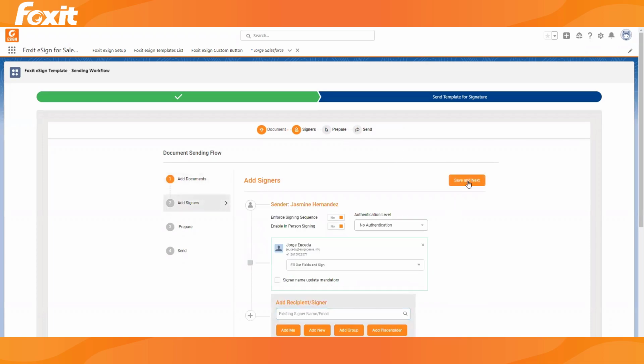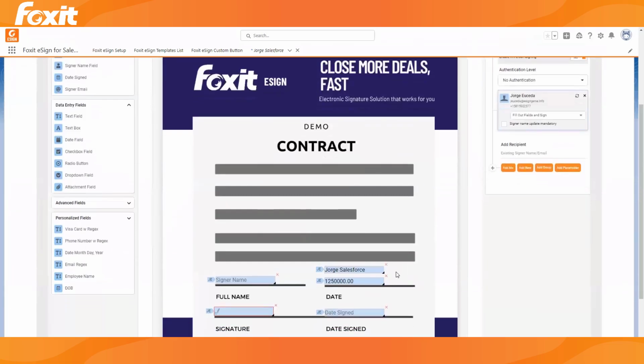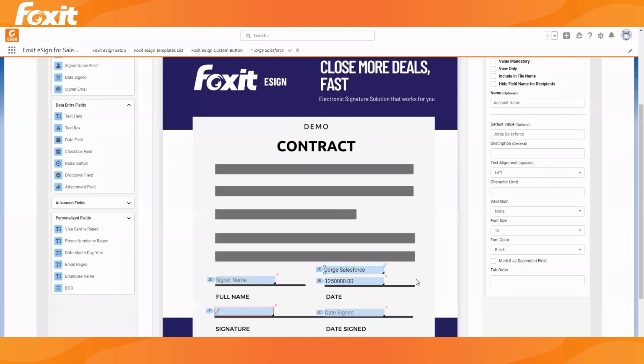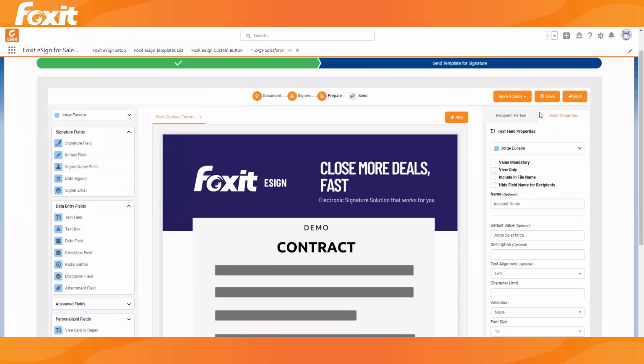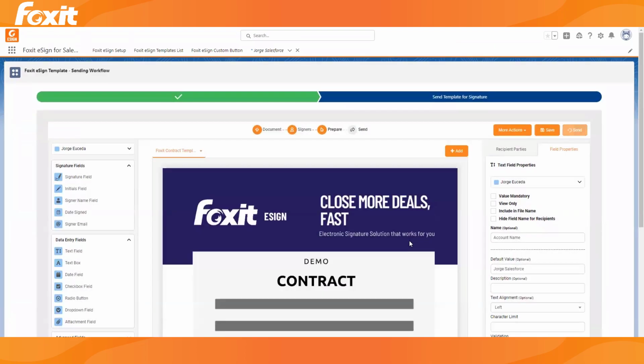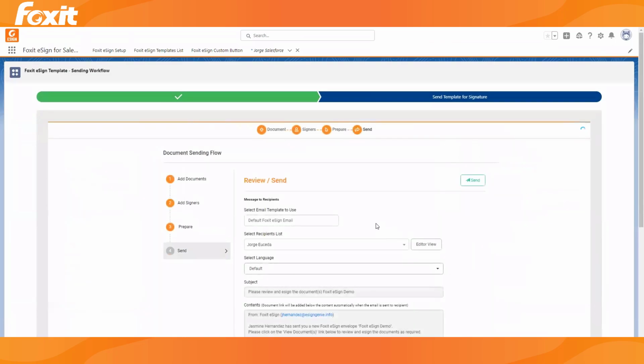So I'll add my recipient. And if we scroll down with our template and our field mapping, we've added our values to our text fields for account name and amount. Once I click send, we can choose an email template or customize our email and then send it out for signature.